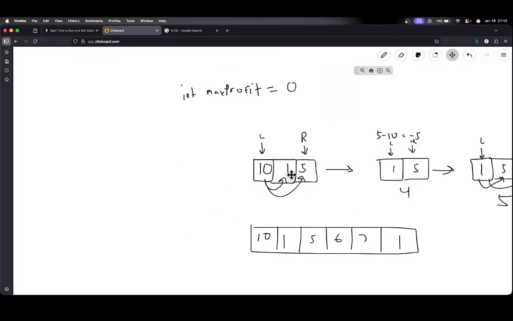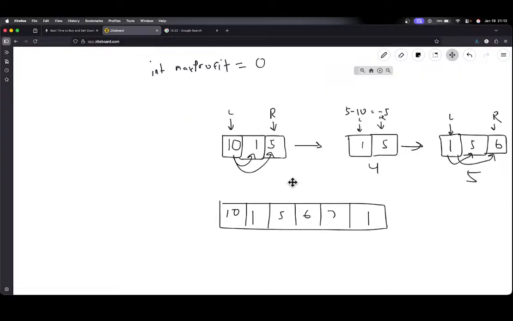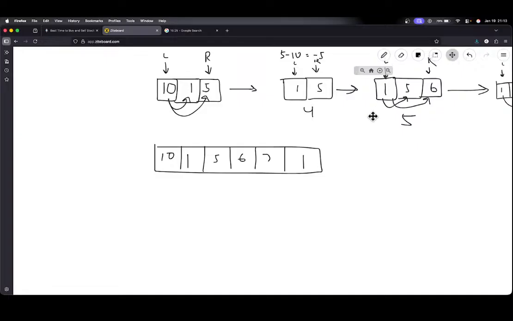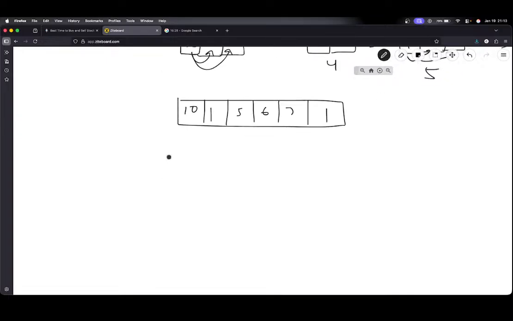Let's say there's no profit in the first one. Let's say this is all no profit, 10, and they're all less than 10. Maybe I should use an actual left and right pointer. I'll start with the entire one first. Ooh, this will be kind of tricky. Let me try this. You have 10, 1, 5, 6, 7, 1.